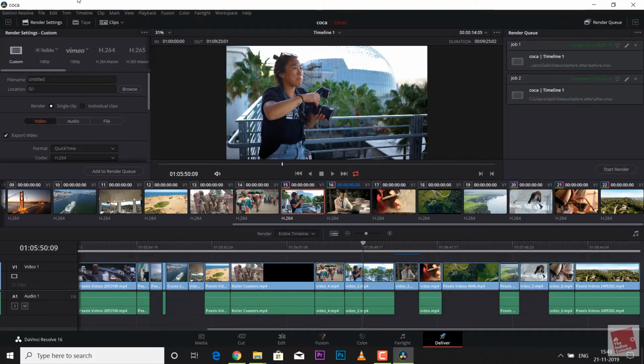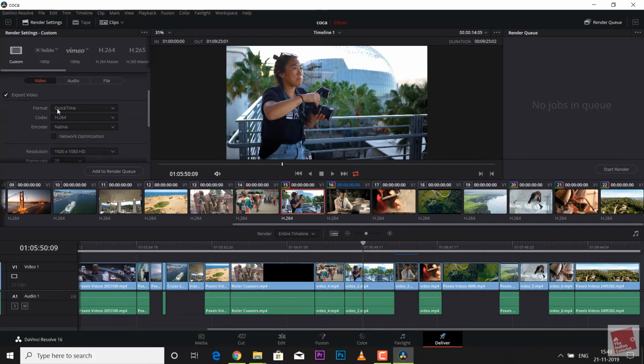First, you have some presets. You can create your own presets here. Then you have the output. You can choose to export your timeline as individual source clips, which means that it will create a folder and every clip in your timeline will be rendered to a separate file. Or you can export your entire timeline as a single clip.